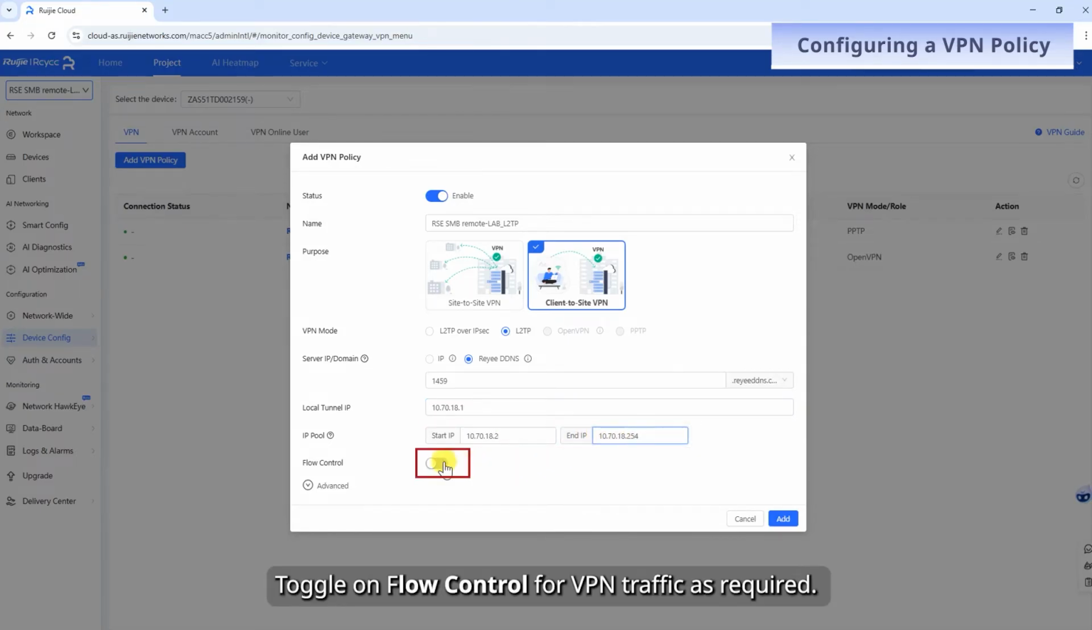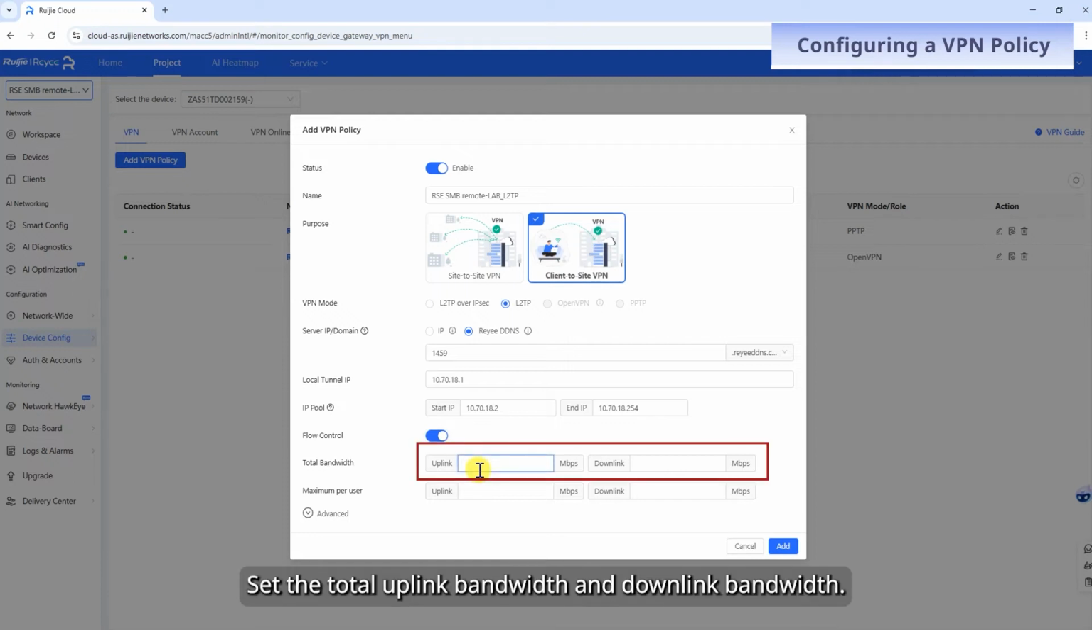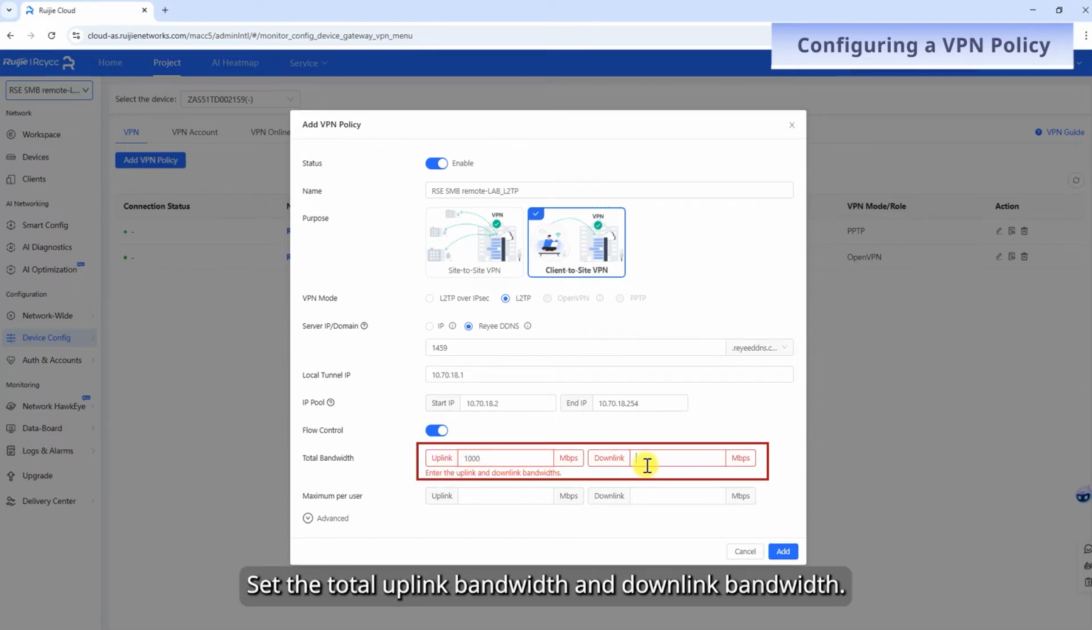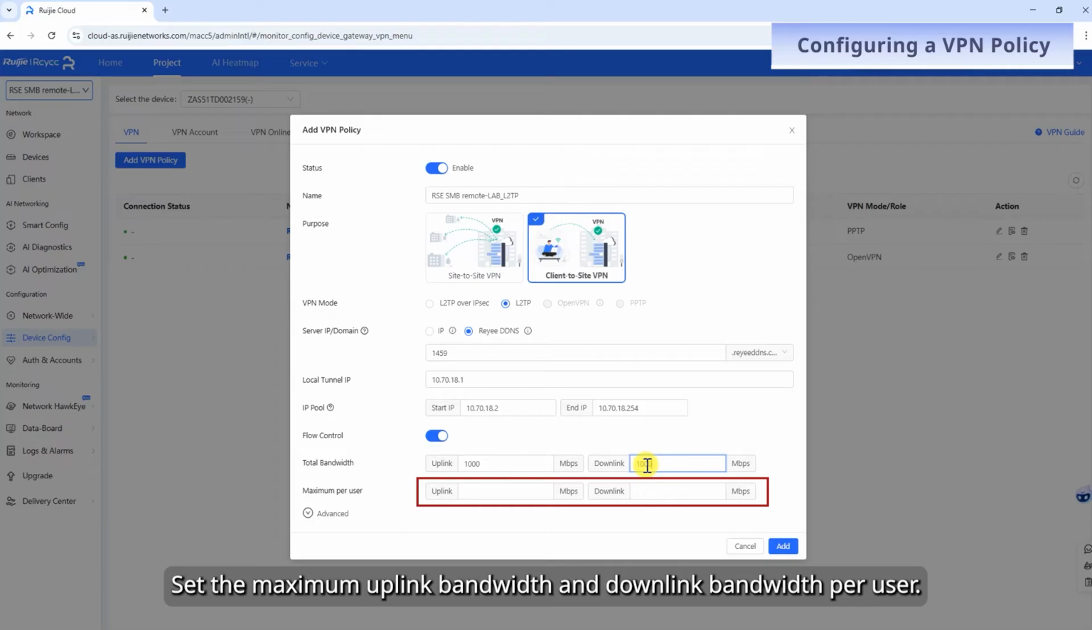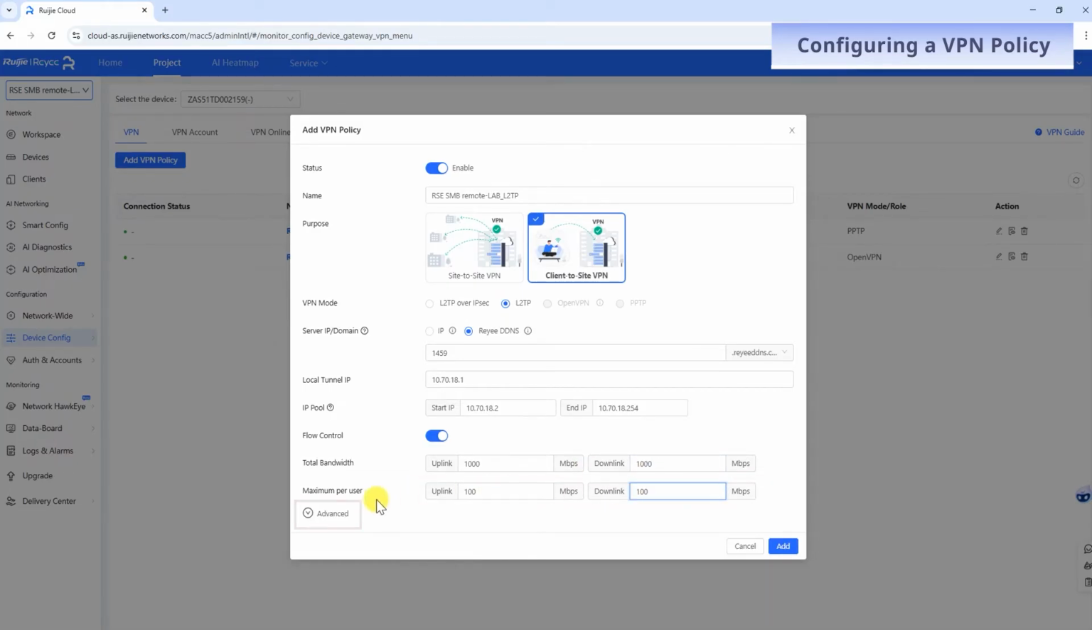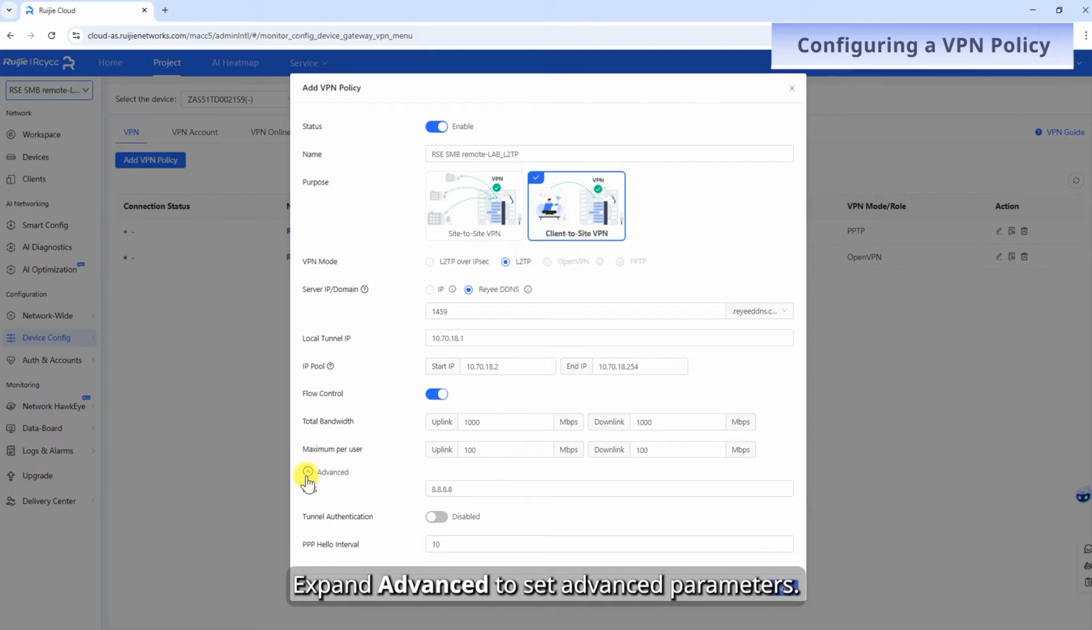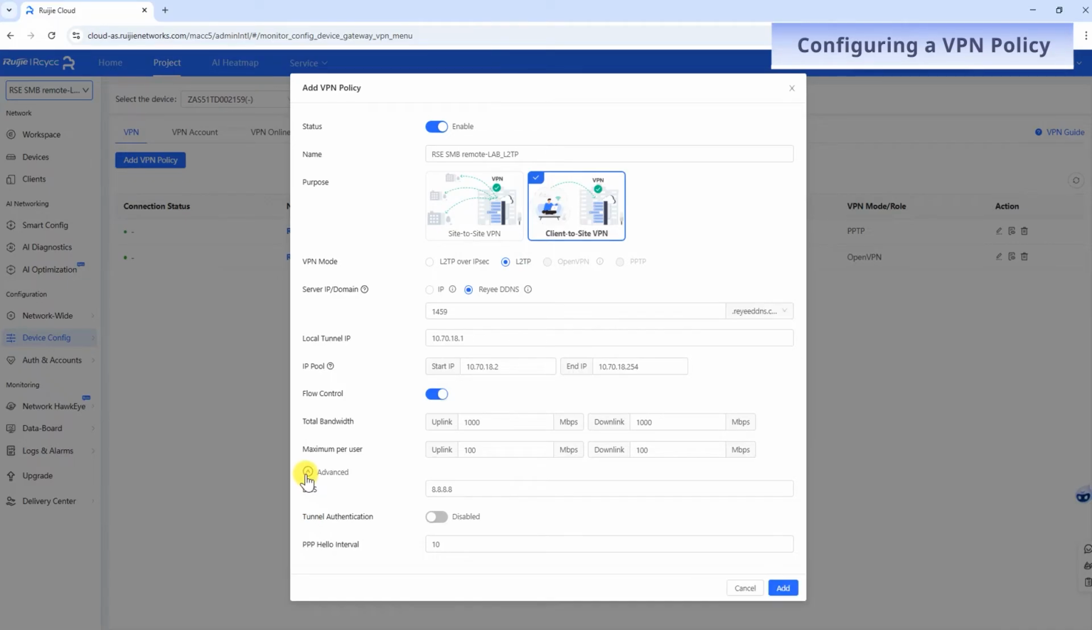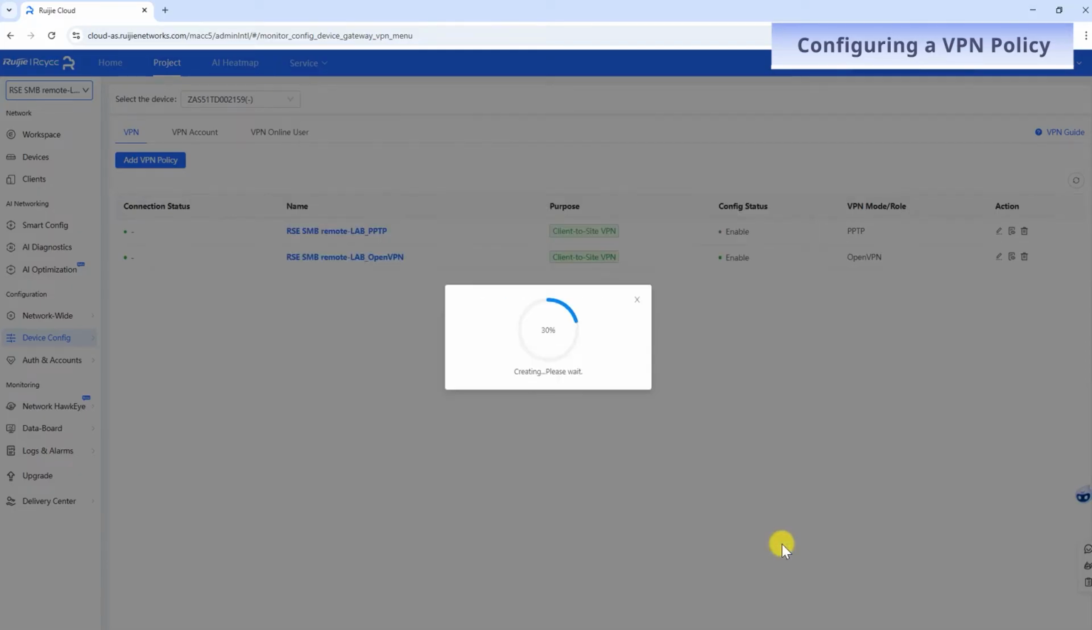Toggle on flow control as required. Set the total uplink bandwidth and downlink bandwidth. Set the maximum uplink bandwidth and downlink bandwidth per user. Expand advanced to set advanced parameters. Alternatively, you can use the default settings. Click Add.